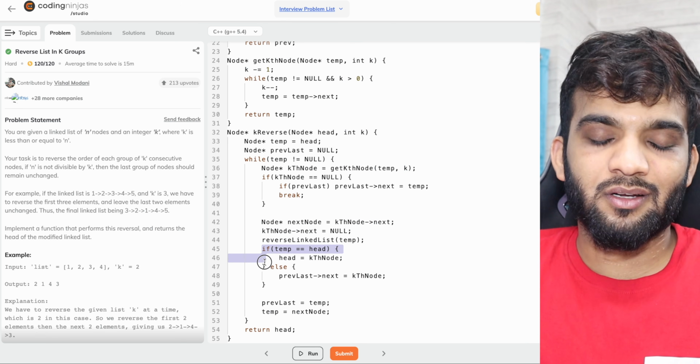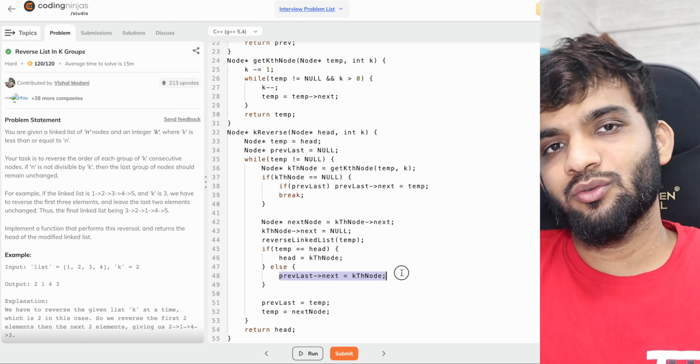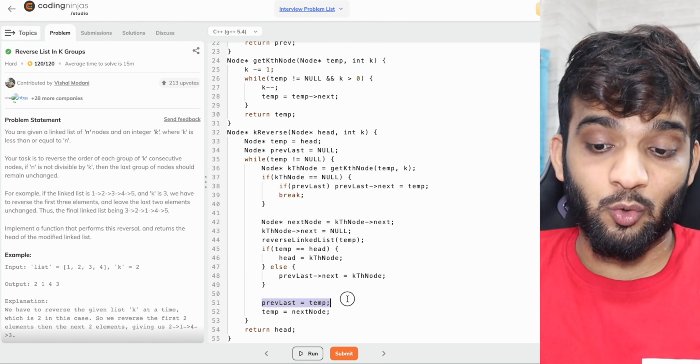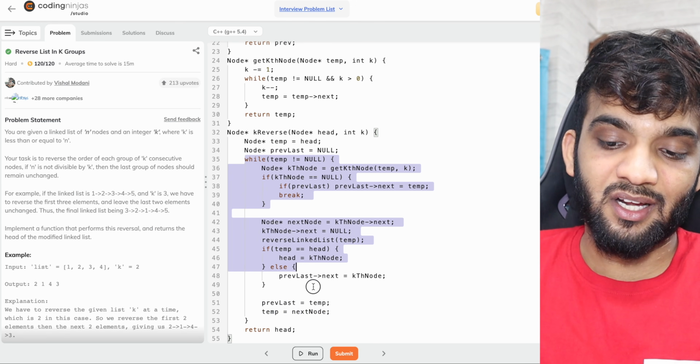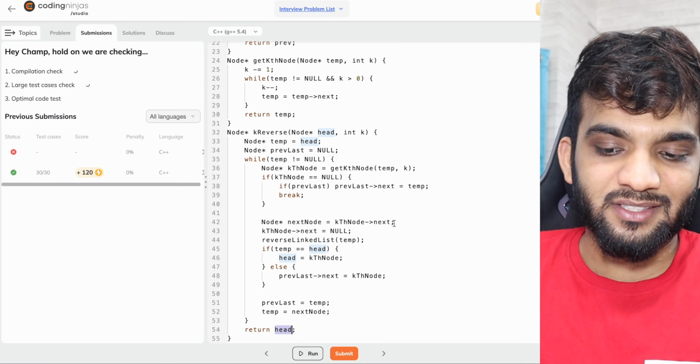If it is head, if it is the first k group, update the head. If it is not, make sure you point the previous k group to the new ones. Just store the previous, and after that, move to the next. Once this is done, return the updated head. So I'll go ahead and submit this.